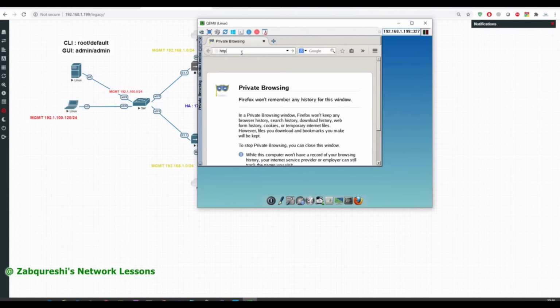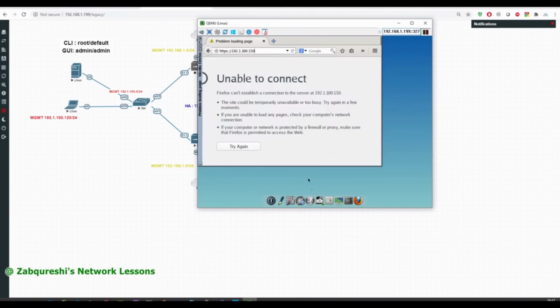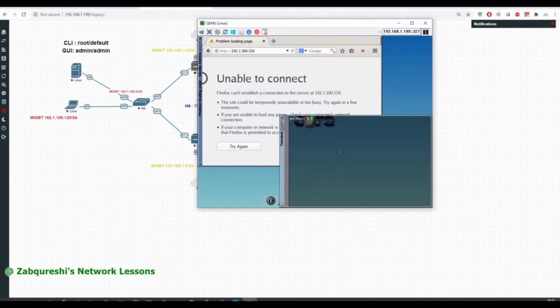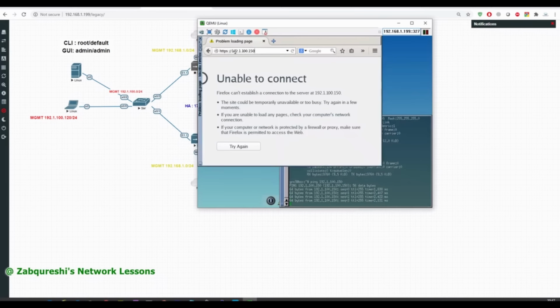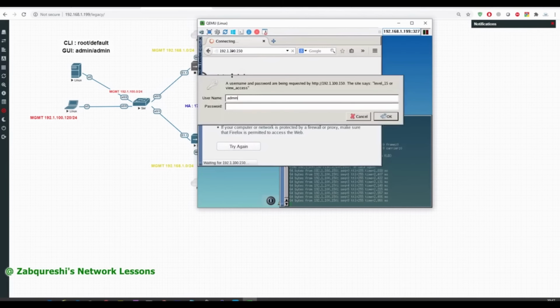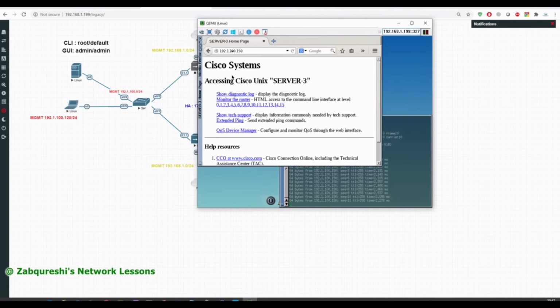Now if I go to my HTTP, 192.1.100.150, it should work. Let me check again. Some issue, guys, bear with me. Let me ping my virtual server, 192.1.100.150. This is the virtual server, and it's reachable. Then why? Okay, I've done HTTPS. Come on, guys, you should have told me. It's like this, and the password is admin, and the username is admin, and Cisco 123.